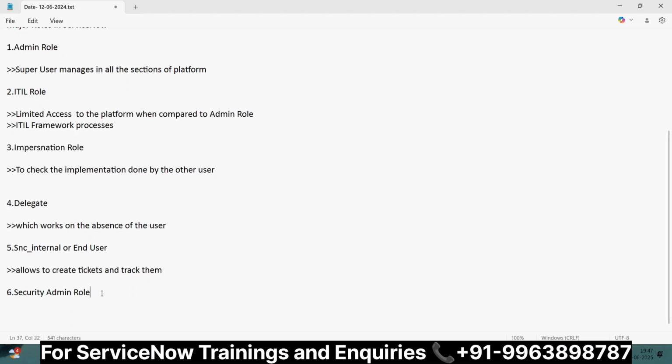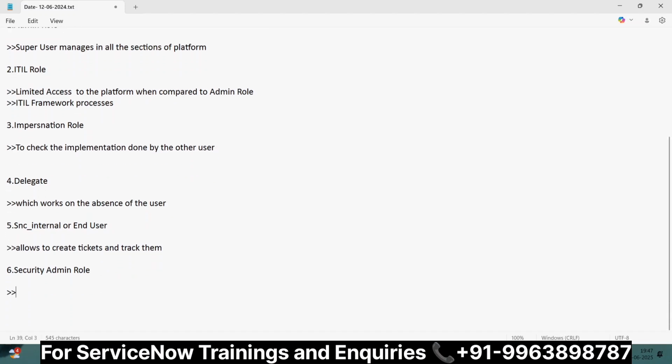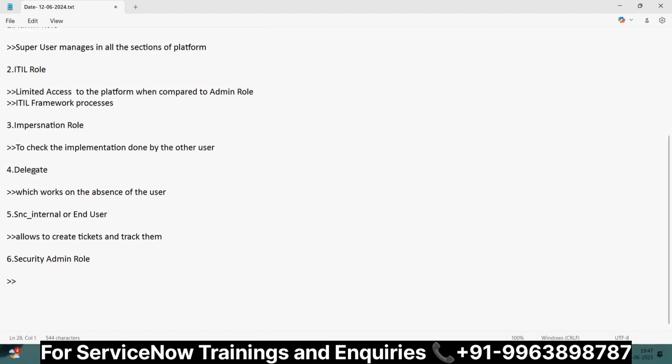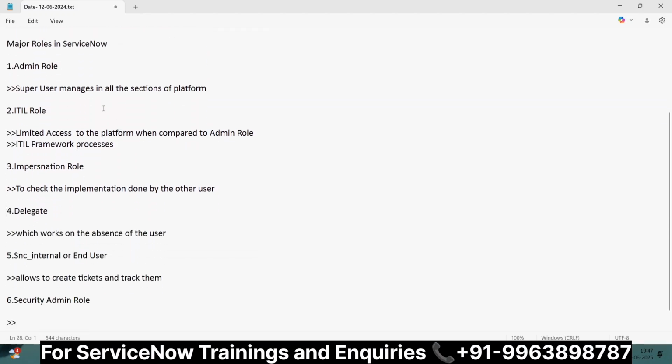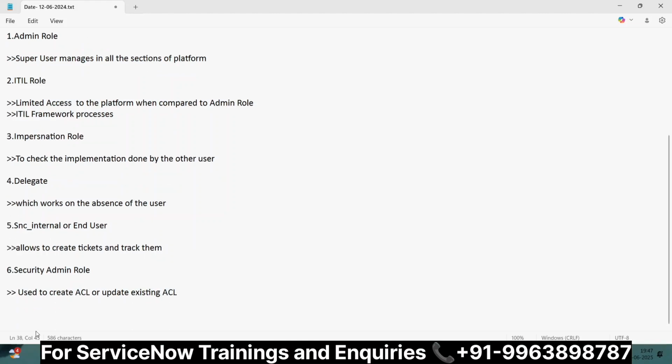And the final major role is the security admin role. These already exist in the database. We don't have to create all of these, but ServiceNow allows you to create custom roles also. The security admin role is used to create ACLs or update existing ACLs. We'll come to that later, when we discuss the ACL topic. ACL is nothing but access control list.